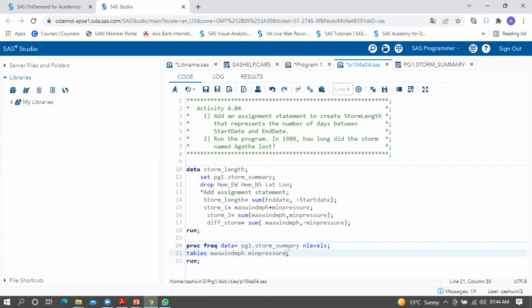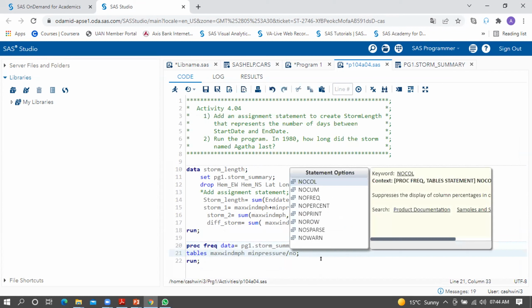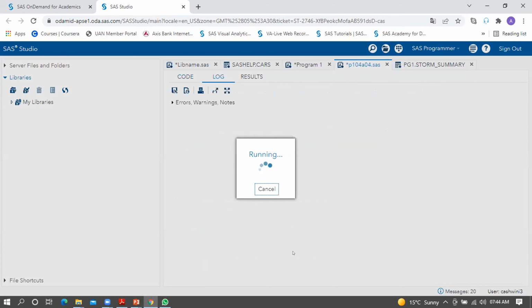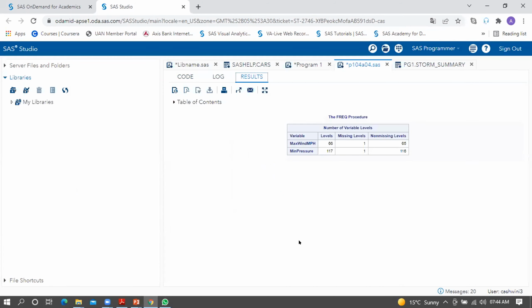In case you do not want this table's output to be seen, use the noprint option. You can write the noprint option in this tables statement after a slash. It will suppress the detailed frequency counts of the columns you have selected for analysis, but you get the result only for levels. So nlevels will tell whether you have missing values or not. That's it.